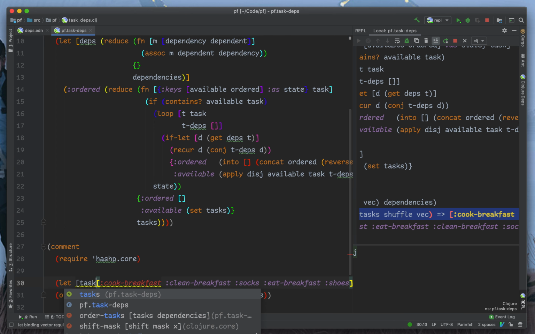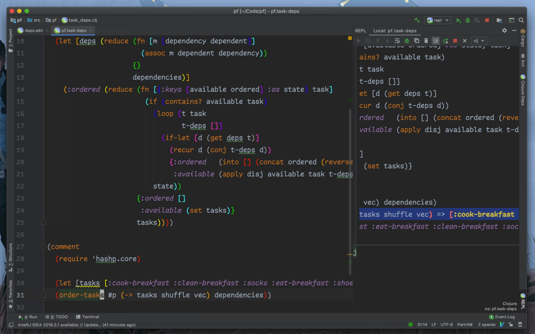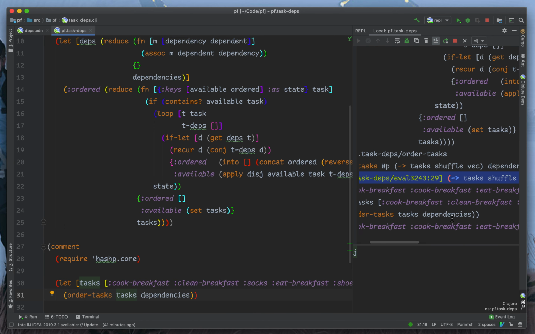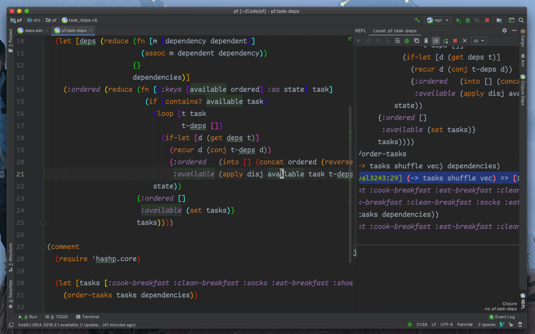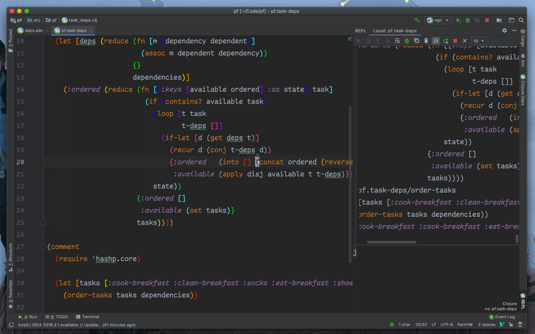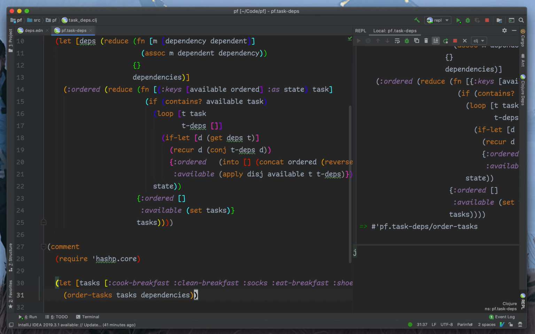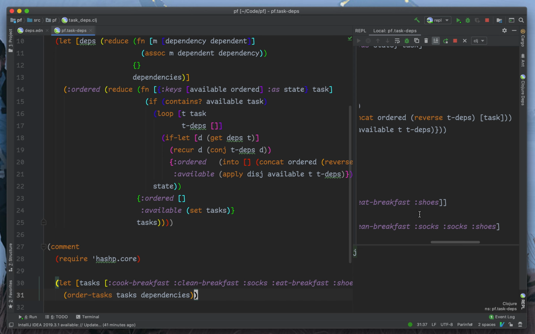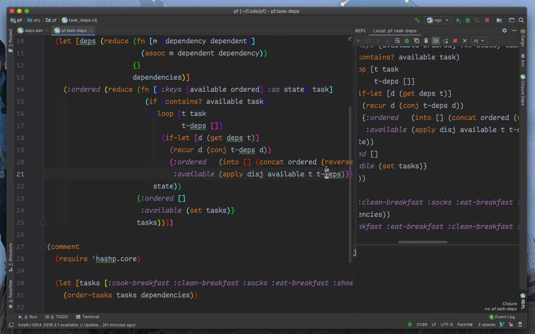Okay, now I can let my tasks equal this bad version. And I can order the tasks with those and the dependencies. And boom. Yeah, cook breakfast. And if I just switch this to the last task again and run it, do I end up with a good one? No. Oh, crap. Well, I guess the plot thickens. Cook breakfast, eat breakfast, sock, shoes. Okay, this is pretty solid.